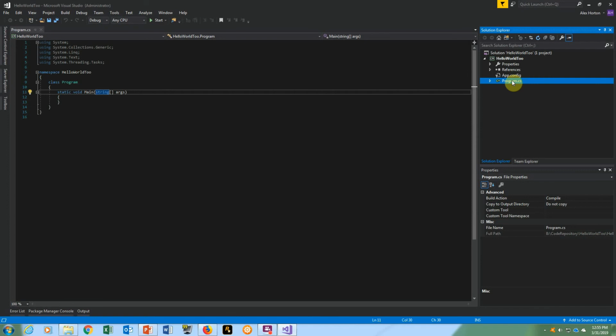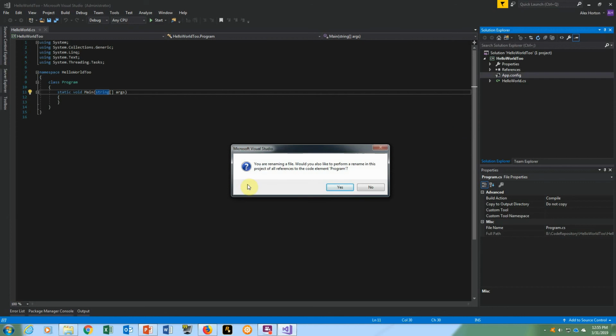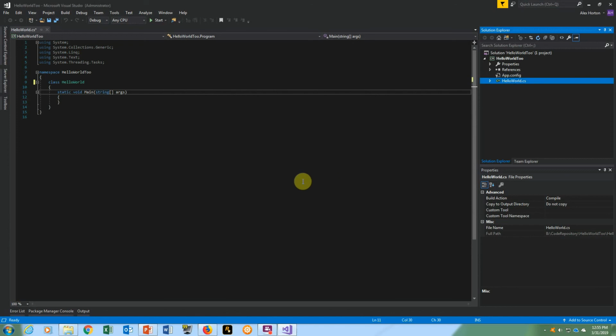What I'm going to do, just for grins and giggles, is right click and rename this. We'll call it Hello World. It says you're renaming a file. Would you like to perform a rename of all references to the code element program? Say yep. That's just a real fast and dirty way to do that. You could always just create a new class and call it Hello World 2, but I'm just being lazy about this.